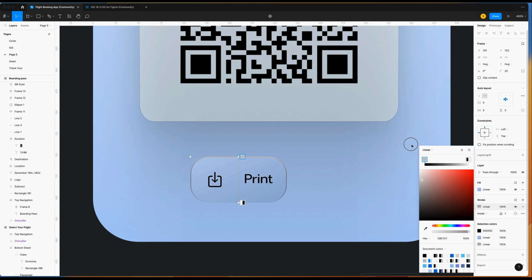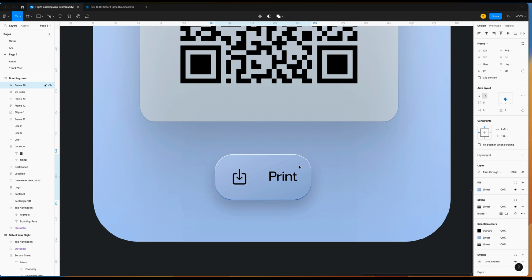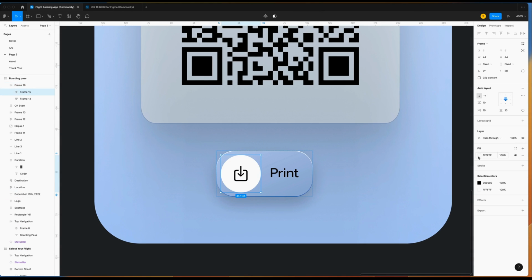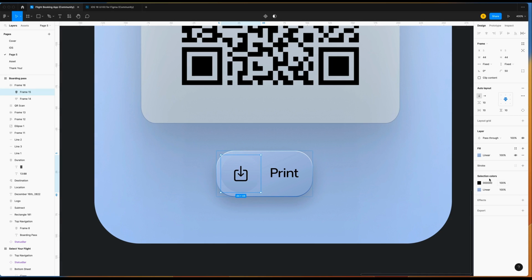Linear, first color white, at the bottom black, 100. Overlay, inside and change the width to 0.5. Add drop shadow 10. Lower 20. Color black 20%. Spacing 32. Go to fill, linear, top color, second color, add inner shadow, -3, -2, 3. Color is 100. Sorry, it's not 3, it's -2.